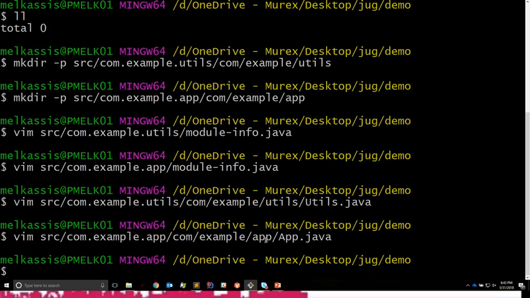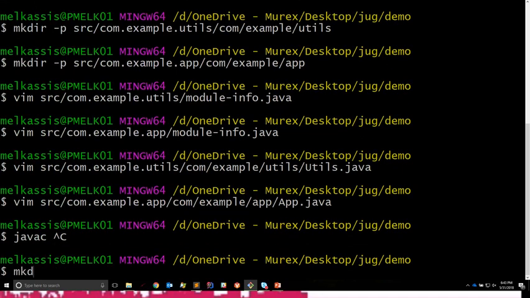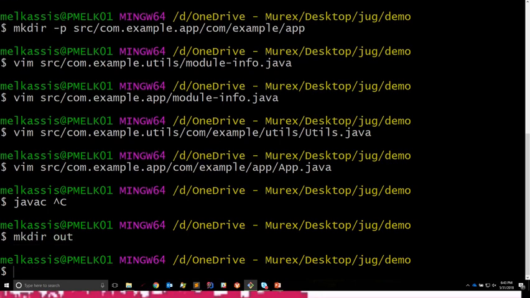So, we have our modules, we have the code of our modules, now we just need to compile them. So, we're going to use javac, and before that, I'm just going to create a directory to hold my compiled classes, so I'm going to call it out. And then I'm going to go javac -d, which is for where I want the destination of my compiled classes to be. It's out, we just created it.